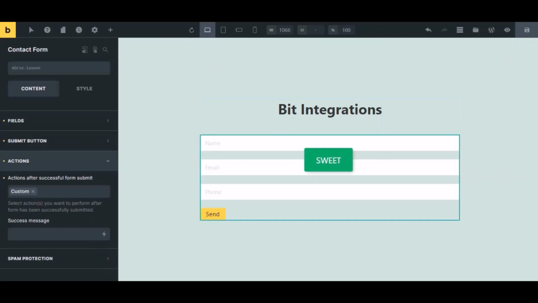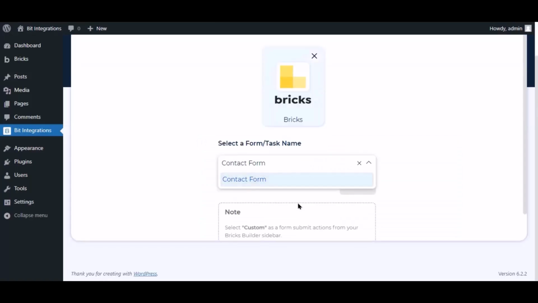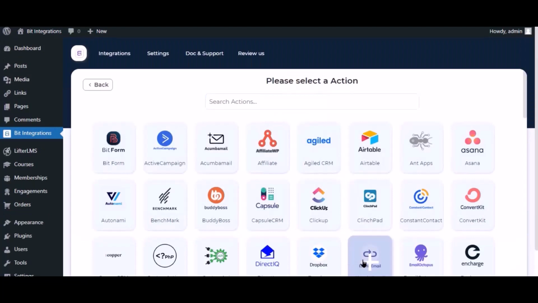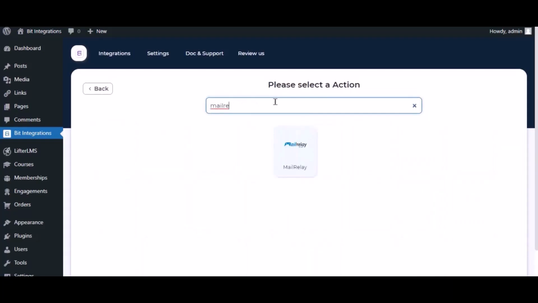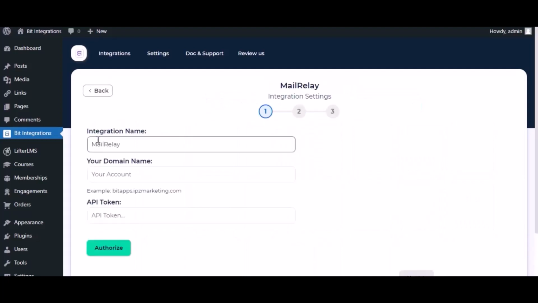Now navigate to the Integration page and select a form. Click Next. Now here search and select Mailrelay. Here, give it a meaningful integration name as you want.